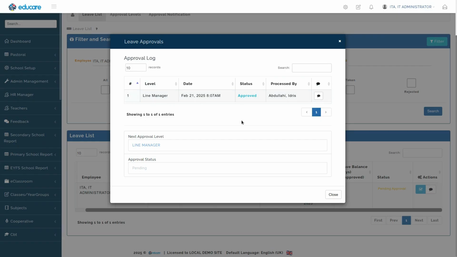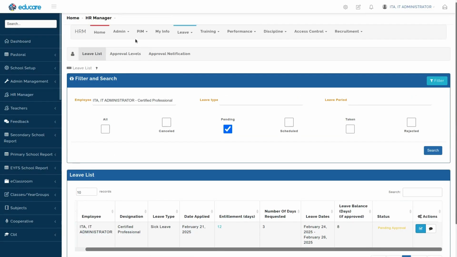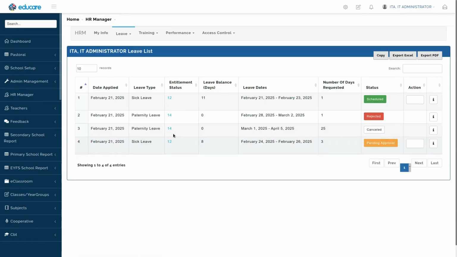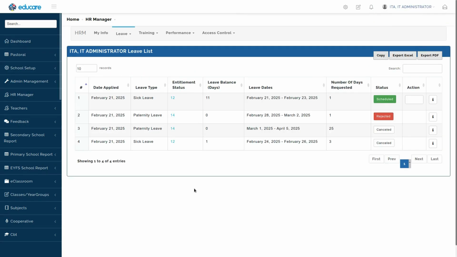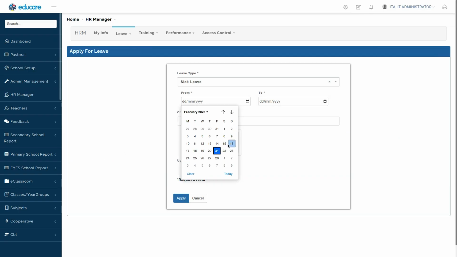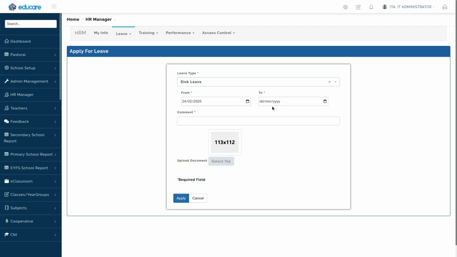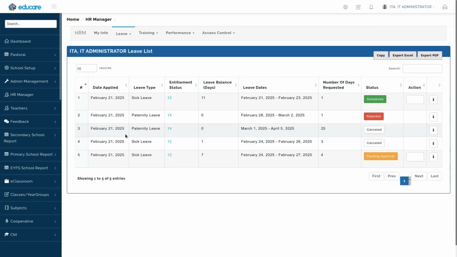I'm going to reject this so that we repeat, because I want us to catch the process from line manager all the way to every other person that is meant to approve one after the other. I'll simply go to my leave and then cancel this. So you, the person who created it, can always cancel at any time before approval is given, right? So sick leave, taking sick leave for 24th through 27th, just a lab test per se. So that amounted to four days.